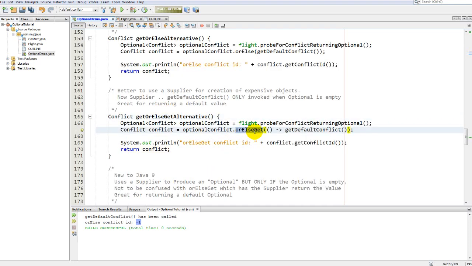The orElseGet is pretty much identical to the orElse, except that it takes in a supplier. Okay, and that supplier now only gets executed when the value is missing in the optional. So if I run this now, yes, in this case it was missing, so it did get called, and you can confirm that because it's -1. But eventually, as I continue re-executing this, you'll see that the value is present. Its conflict ID is 27, and you don't get the log message that get default conflict got executed. So this is a lazy execution, which is great. So now we have a solution to bypass that overhead.